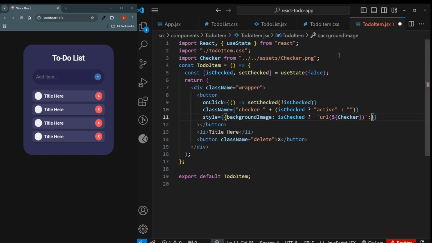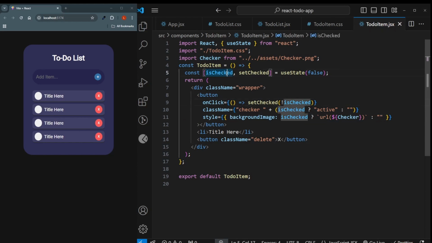The checker image, remember, is what we've imported from the assets. Otherwise, if we are not checked, we wouldn't like for it to have a background image, so I just put an empty string in here. This should work with any image that you are setting. And if I have a look now and click this title here, it's now checked, and I can also remove it. It's working dynamically exactly as we wanted it to do.